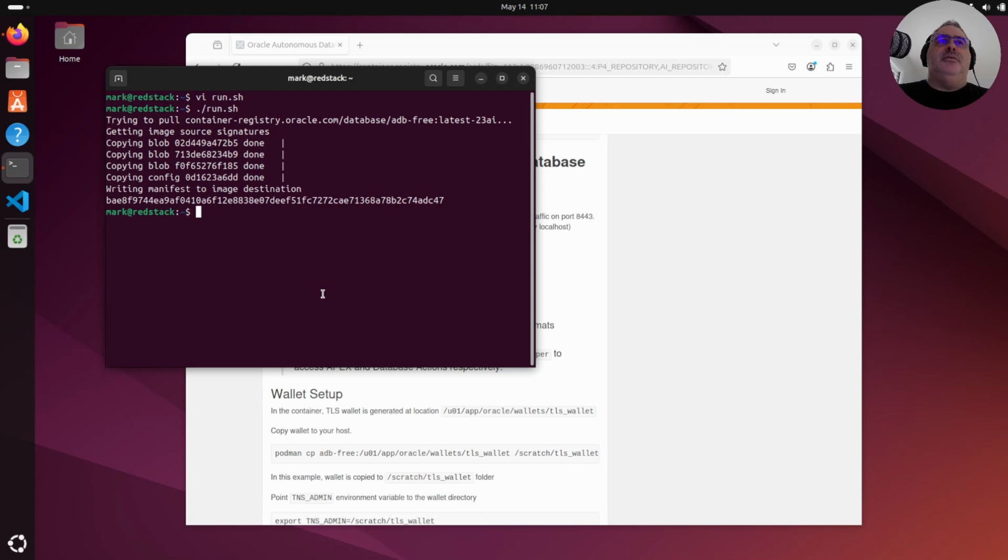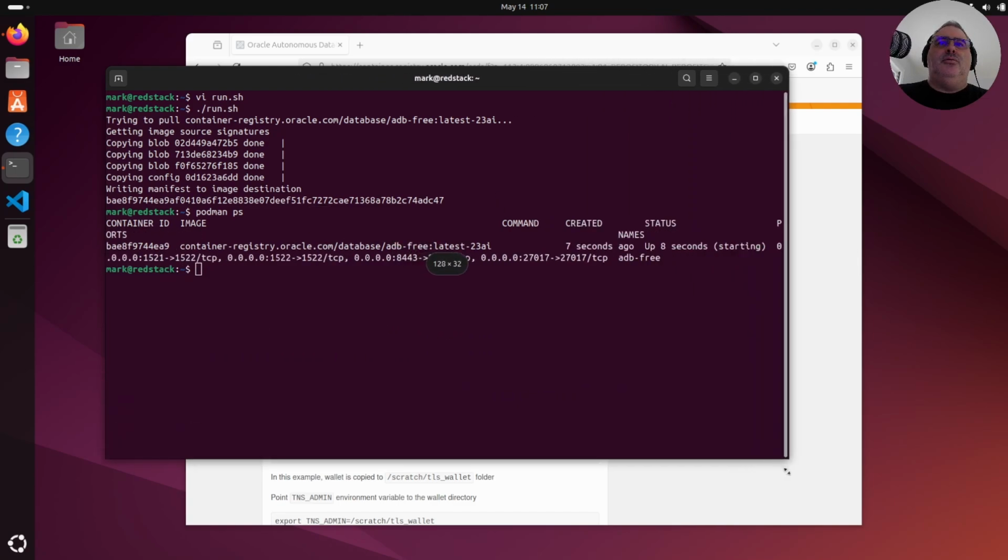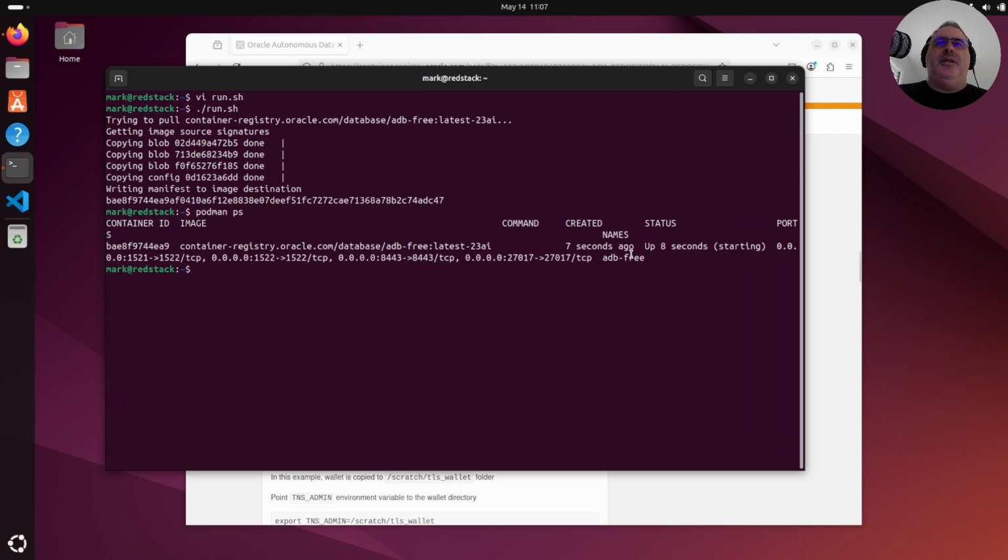Okay, so it's finished pulling the image and it's started our container. So you can see we have a container here. Let me make this a little bigger, called ADB free, running that image, and you see the various ports are exposed. So let's take a look at the logs.